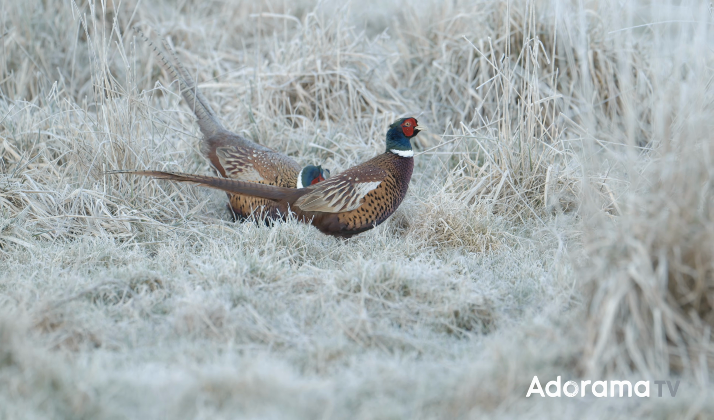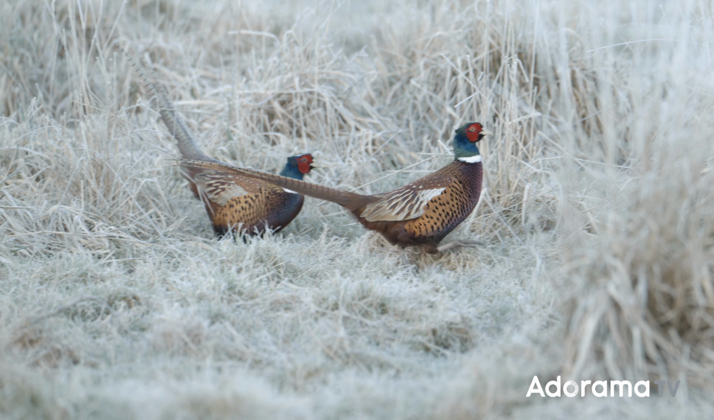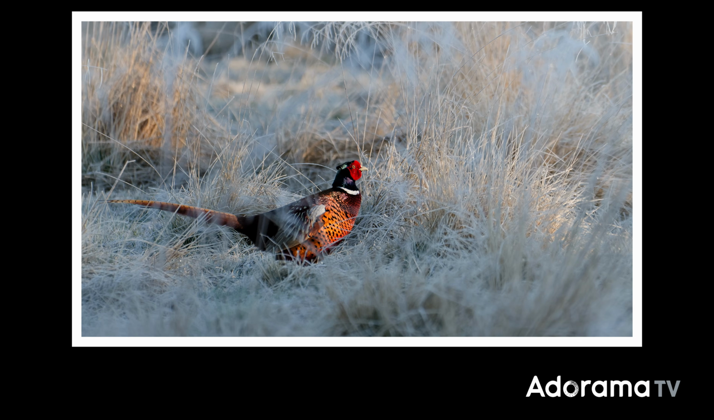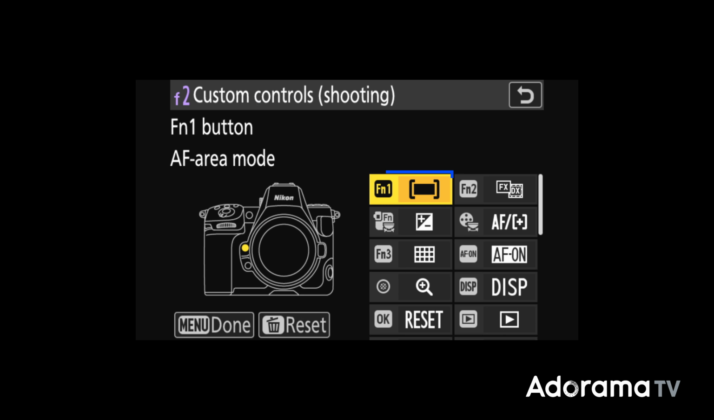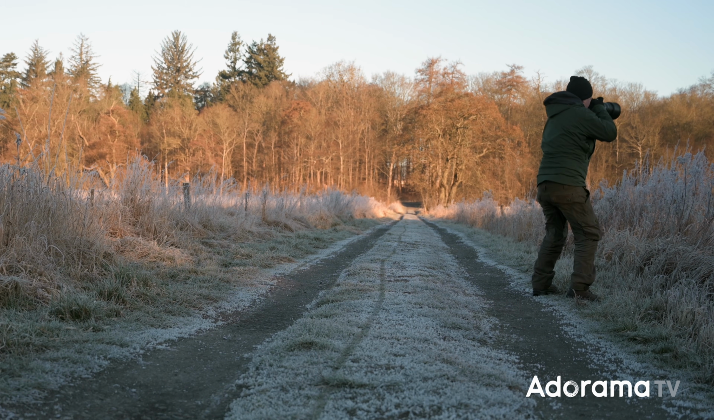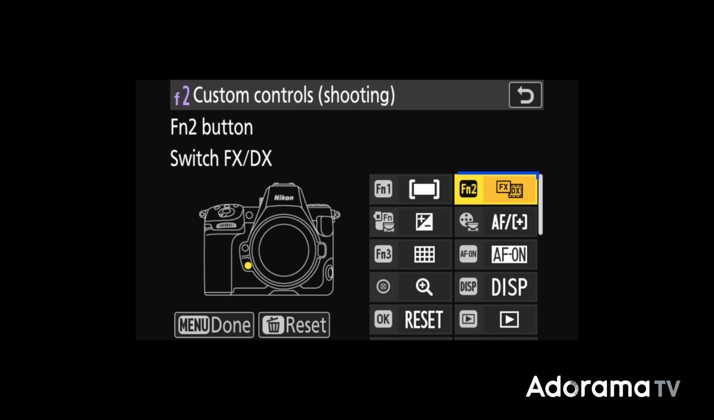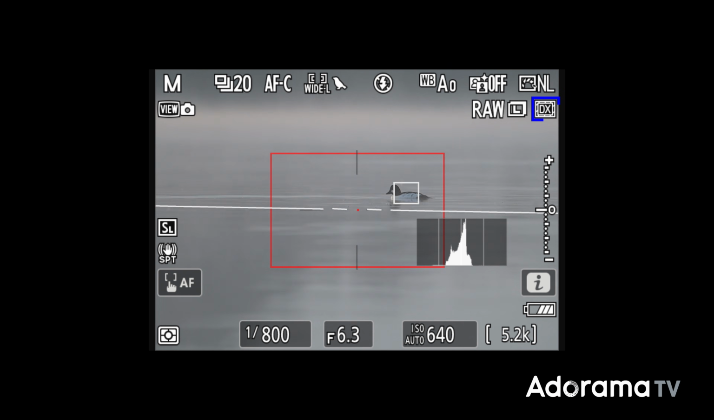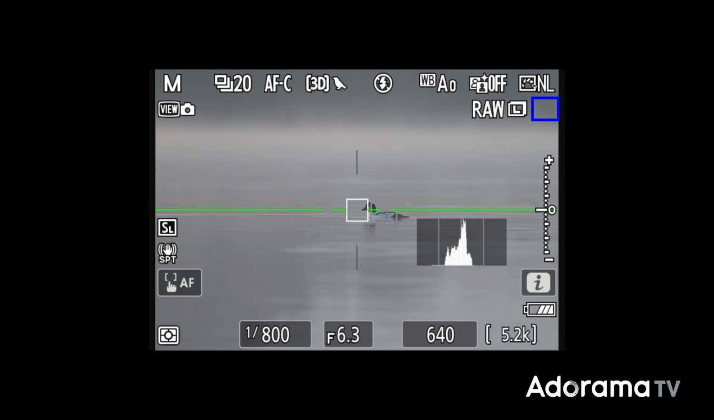And because speed is really crucial when you're doing bird photography, everything happens so fast, I actually have FN button 1 assigned to immediately go back to a wide AF area mode. So in the case that a bird just takes off to the side, I can just press function button 1 and start tracking. The second function button I use for switching between full frame mode and crop mode. So I get a little bit of extra reach and I can quickly come back and forth.